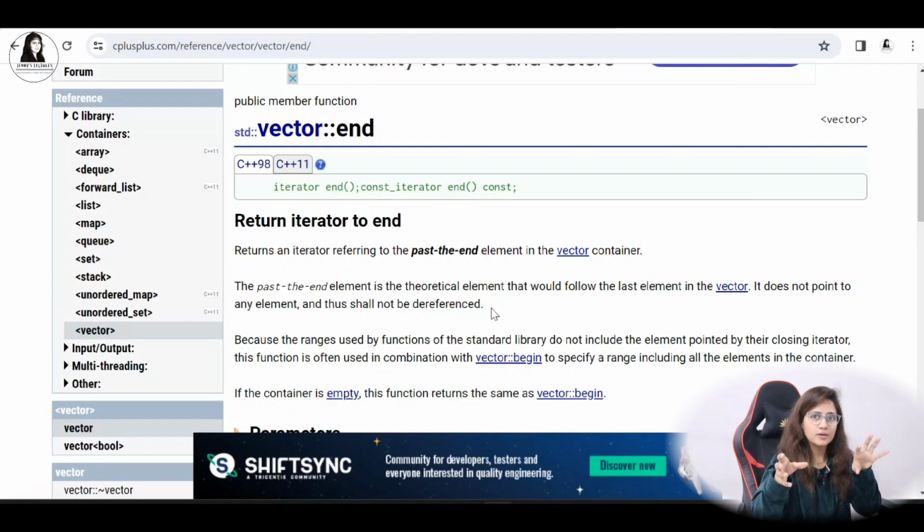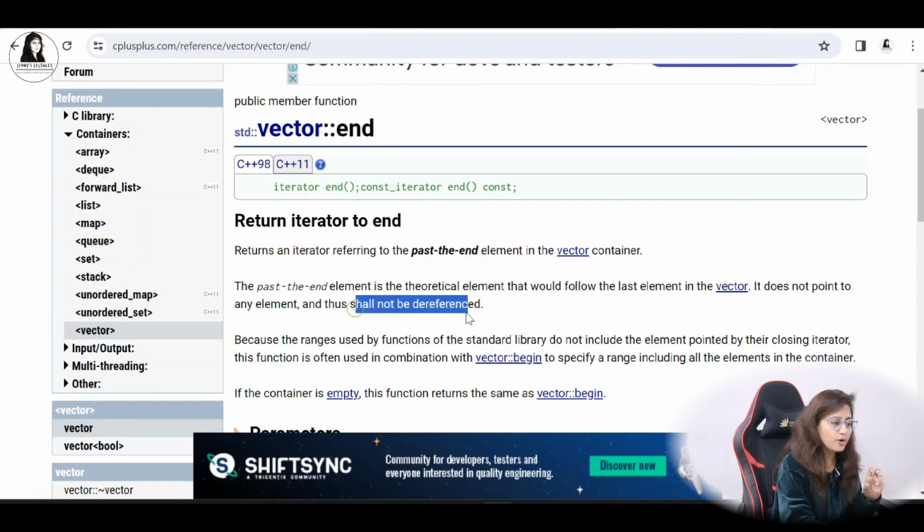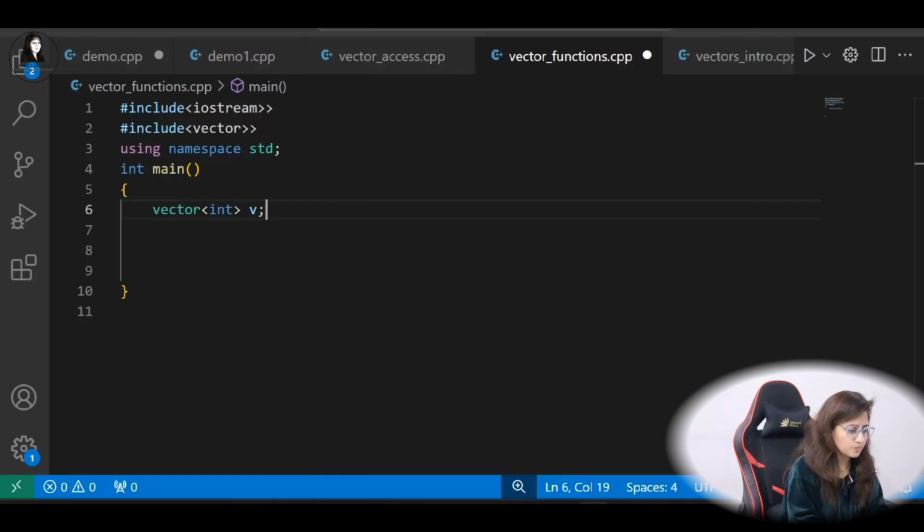So after the last element, practically there is no element after the last element. So basically it does not point to any element, right? Now what does this mean? How to use this begin and end? Let me just show you.